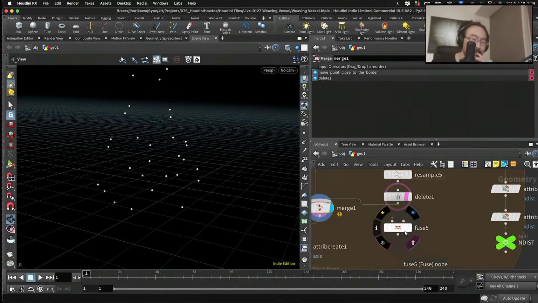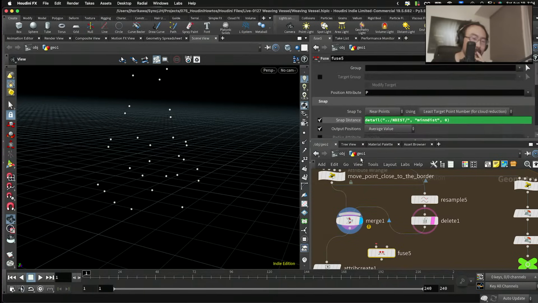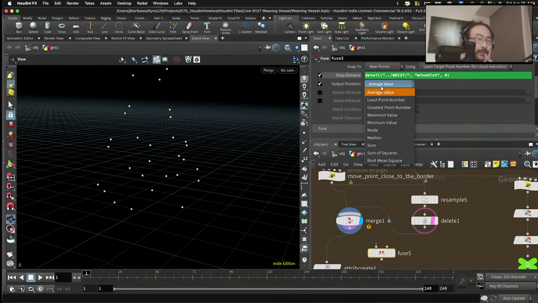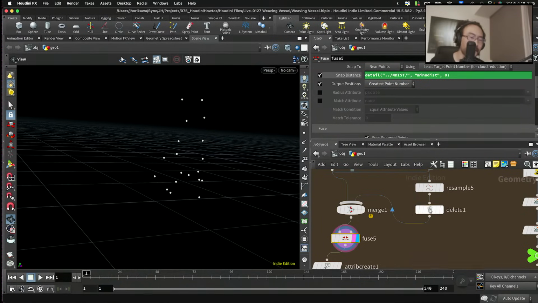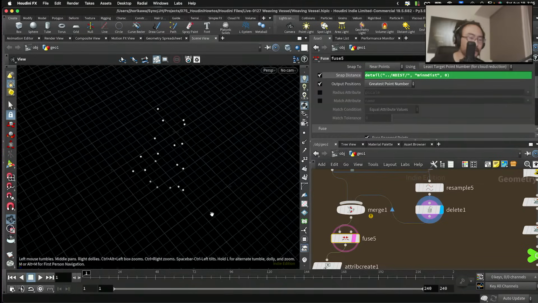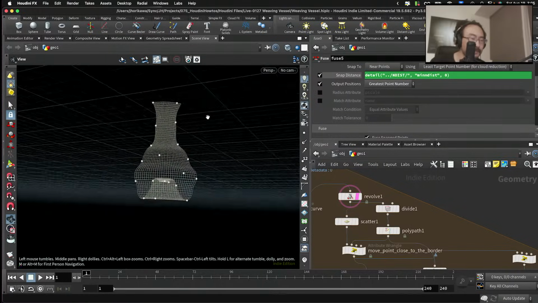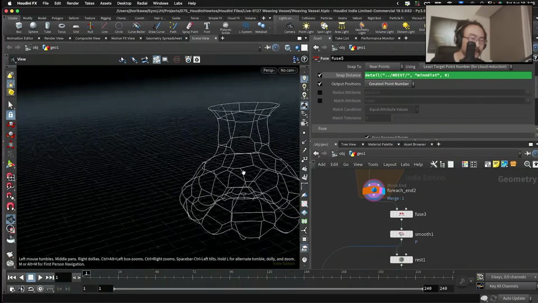Okay. So, I guess let's check. So this will change the point position with this average value. What if I change this to greater point number? Since this comes later. Yeah, I think that will fix the point position to the border. And hopefully this will fix the edge problem. There you go.